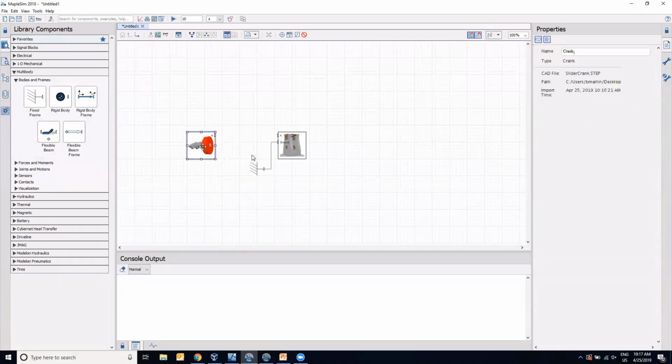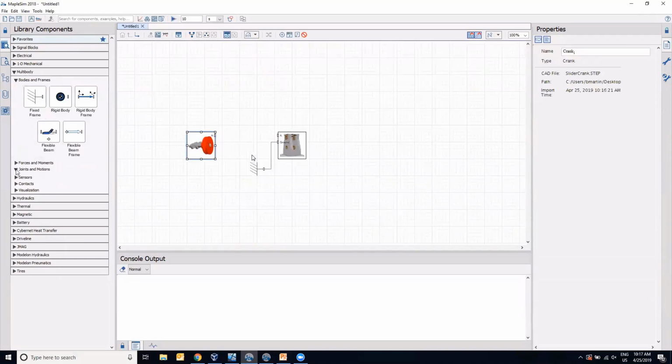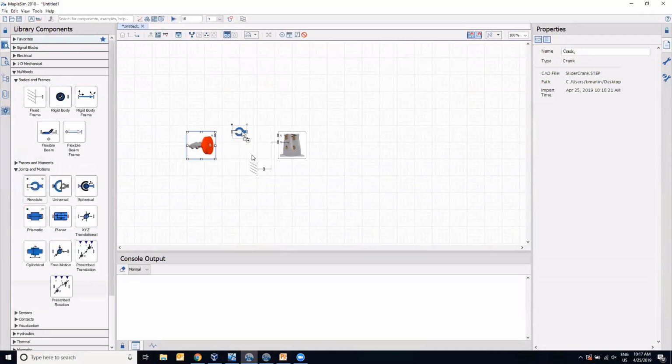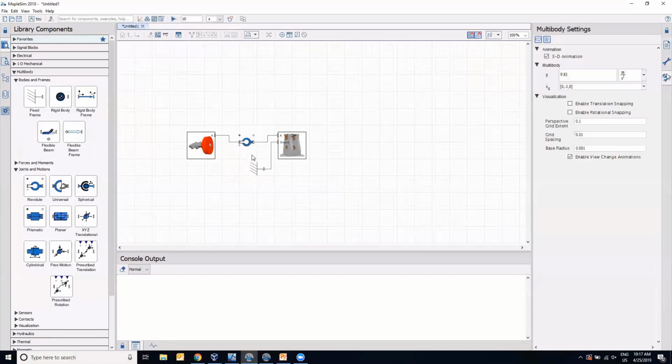Between my crankshaft and my base, I want to have a rotational motion. So again, under multi-body, I'm going to go to Joints and Motion, select my revolute, which helps me define rotation about a single axis, and I'm going to connect these. Last thing I'm going to do is change the direction of gravity. For my CAD, I actually had Z up, so I change it so that gravity is along the Z axis.